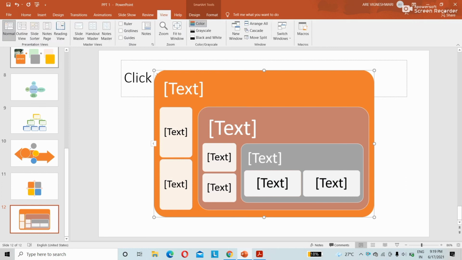So this is about how to insert the various smart art graphics into our slides to make the slide look good, to make people understand your slide well, and it will be attractive as well as catchy, and it will look very good.